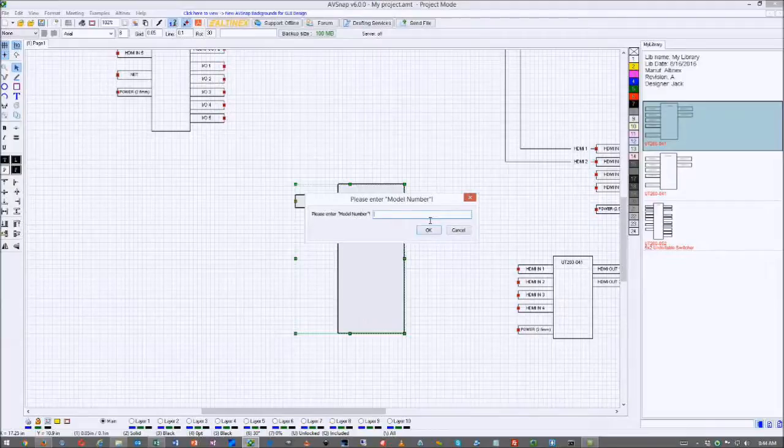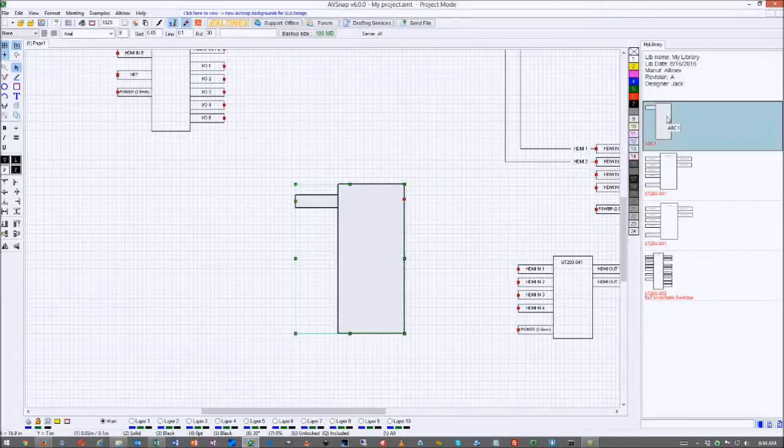And there you go. Please enter model number ABC1. And it will copy this right into the library. Now you can go even further than that.